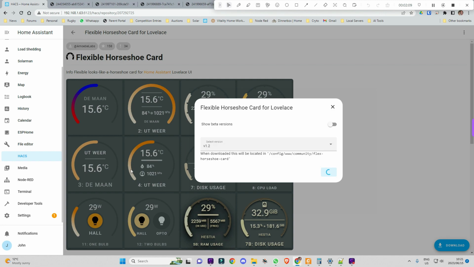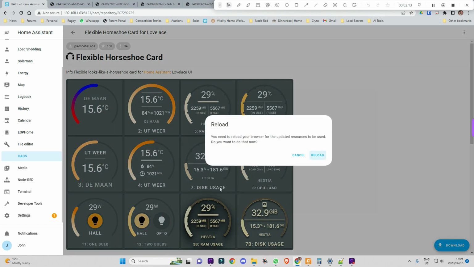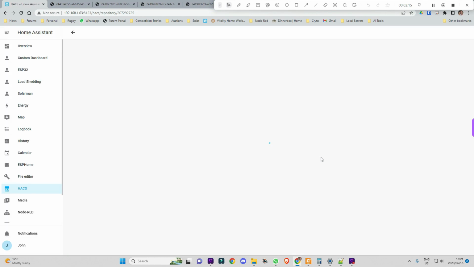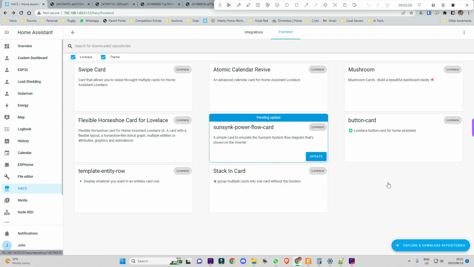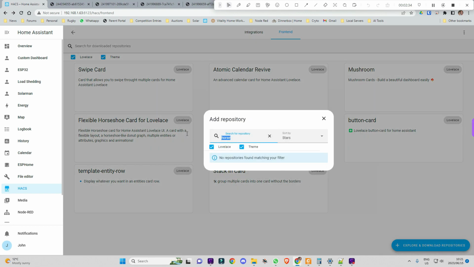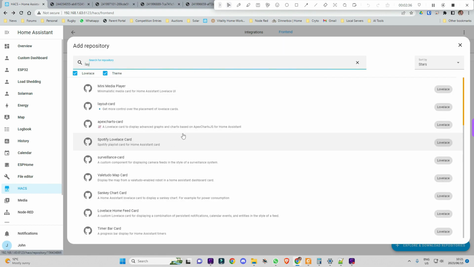You can have a look through the GitHub page on that. It goes through a lot of the customizations that you can do in it. It's a very nice add-on. You might want to use it for other things as well. We then want to install the Sunsynk PowerFlow card, which we should have already. There's the layout card. So we're going to search for layout.